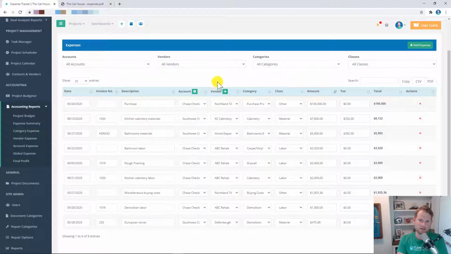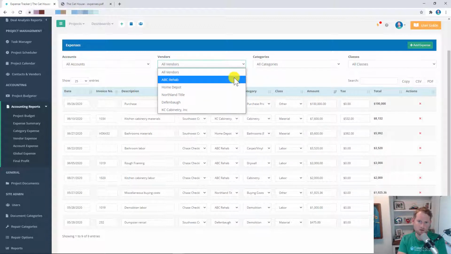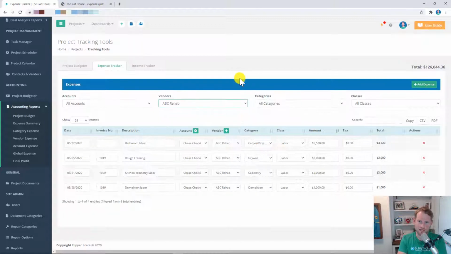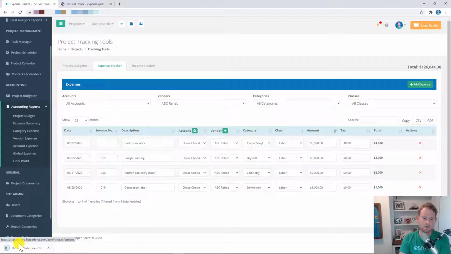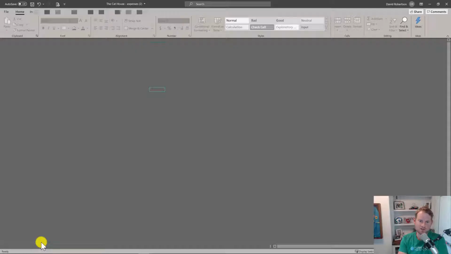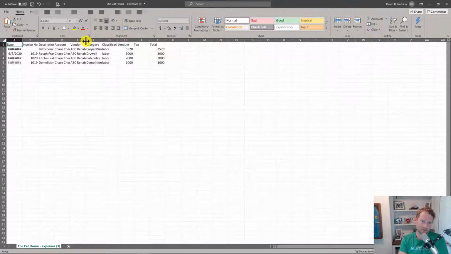And then finally, one thing else I want to address on that is when you do this export, it'll actually export everything that's currently shown on the expense tracker. So for example, if you wanted to sort and filter this data to only show your expenses that you paid to the ABC Rehab contractor, you could sort the expense tracker by that particular vendor. And then when you export this to a CSV spreadsheet, it's going to only have those expenses in the CSV spreadsheet that are for that ABC Rehab vendor.